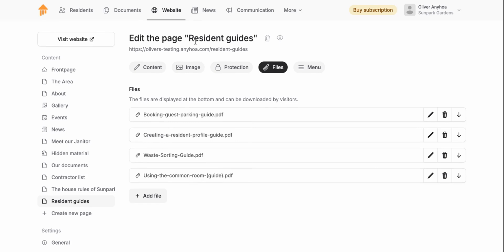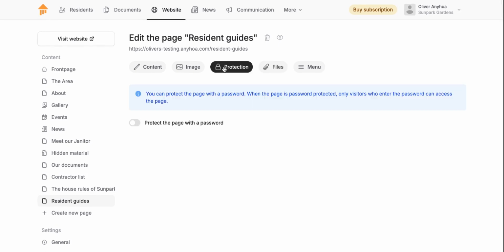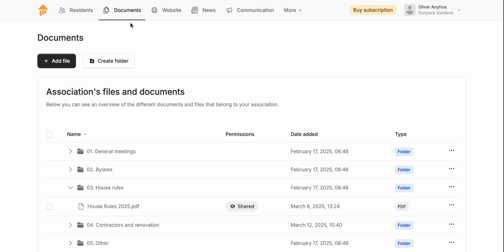Keep in mind, if you don't add a password to the website or to the page itself, everyone can go and view the guides, which might not be necessary. You can also use the document storage. Now this is for internal sharing only.